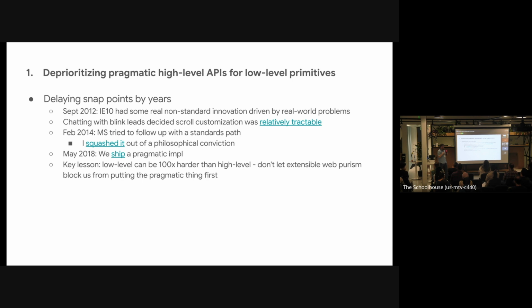See point number 4 at the beginning. That turned out to be way harder than we thought, and so we basically ended up delaying snap points by 2 years as a result of this kind of philosophical view. And similarly, I forgot to put it on the slide, but view transitions, portals in some way was intended to be a low-level primitive that was super powerful, and Jake Archibald was really pushing view transitions, and I told him I thought we could get more power out of doing something low-level. So I think the lesson there is that low-level primitives can be 100 times harder than high-level, and so don't let extensible web idealism block us from putting the pragmatic things first. And that's all. Thanks.